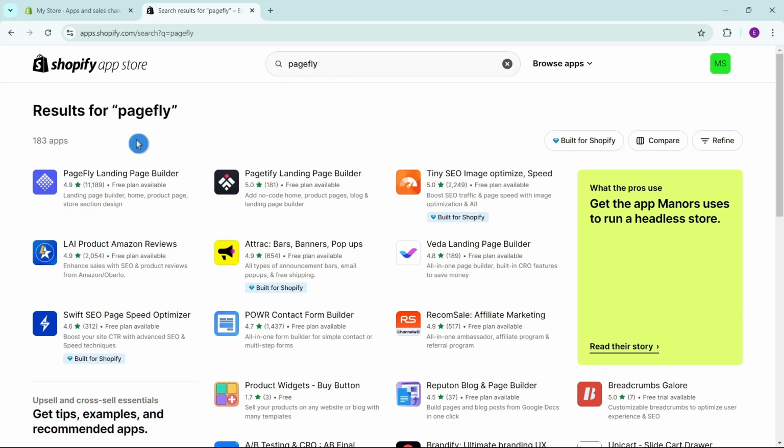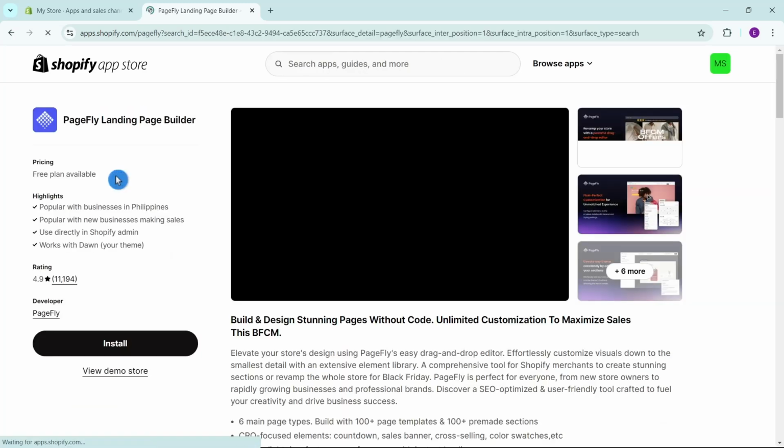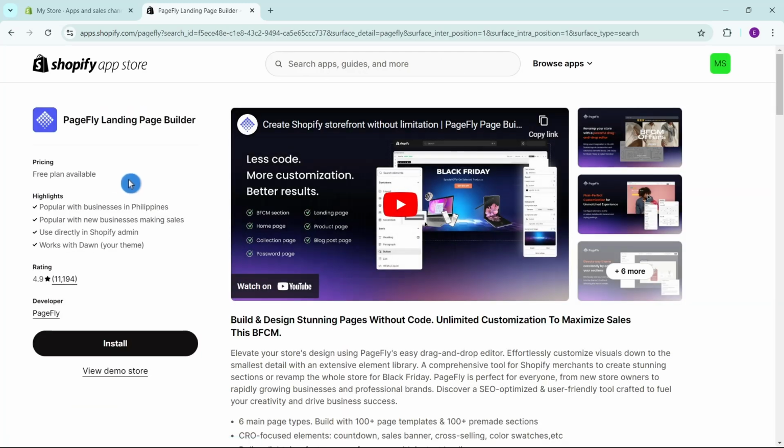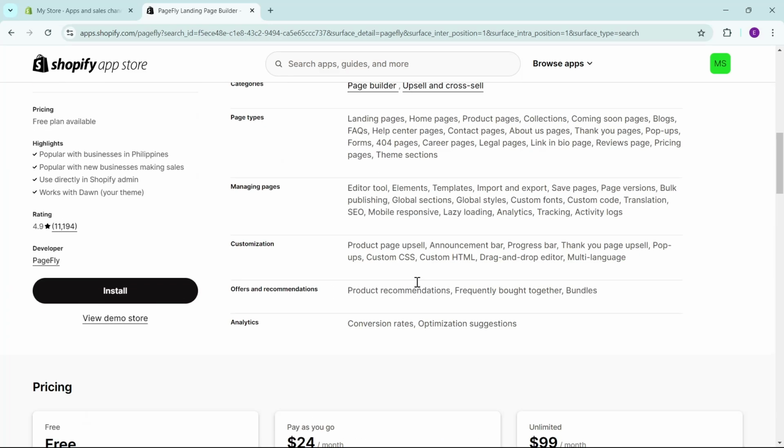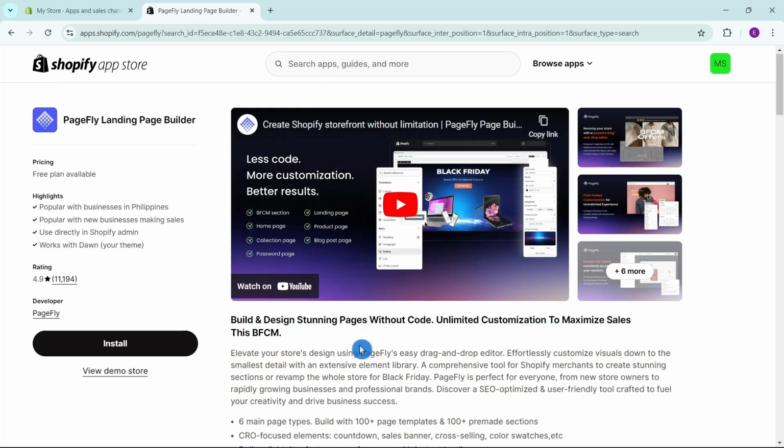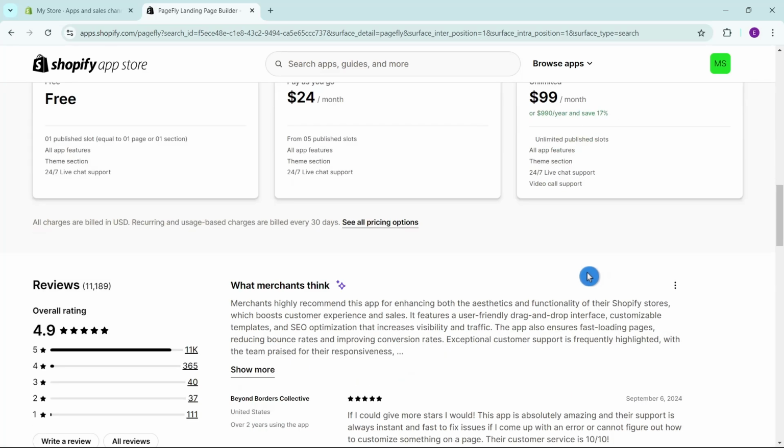Now here on the results, you will need to select this purple icon. So PageFly landing page builder. So click this one here. And you can basically read all the details about this PageFly to have knowledge about it. And if you're going to scroll it down, you will find the subscription plan.